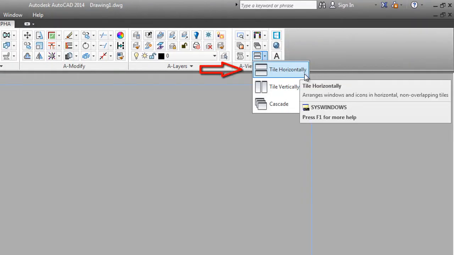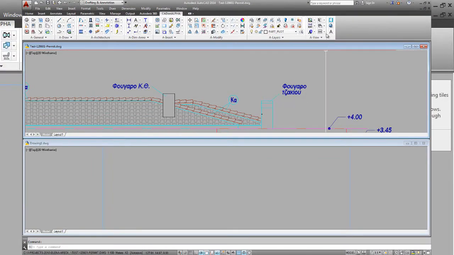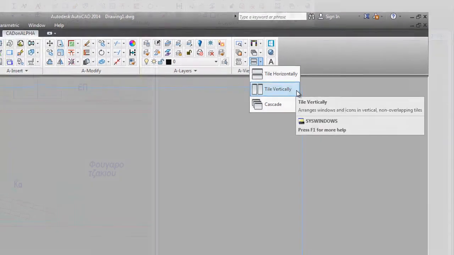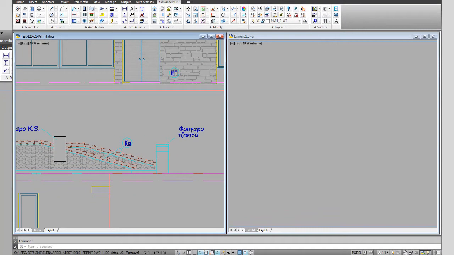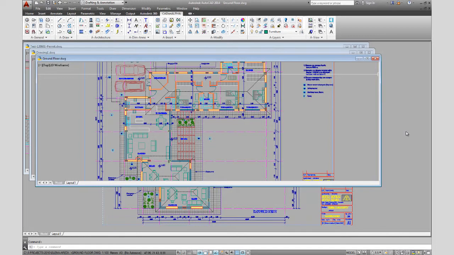Tile horizontally. Arranges windows and icons in horizontal, non-overlapping tiles. Tile vertically. Arranges windows and icons in vertical, non-overlapping tiles. Cascade. Leaving title bars visible.